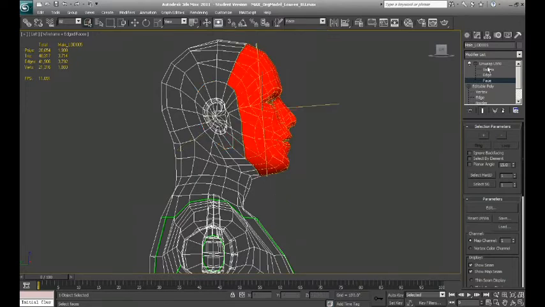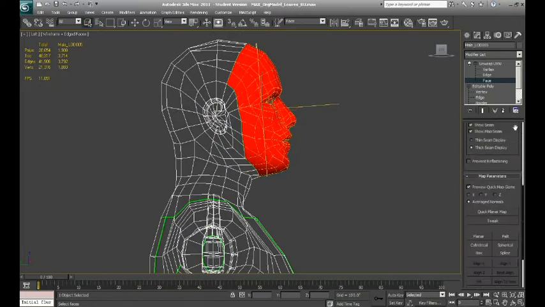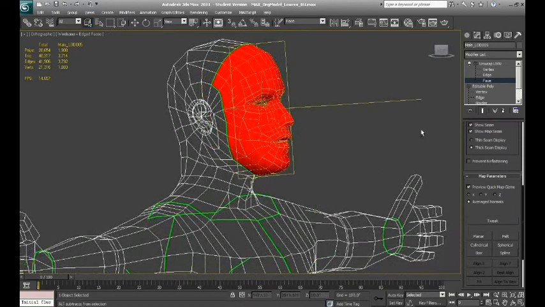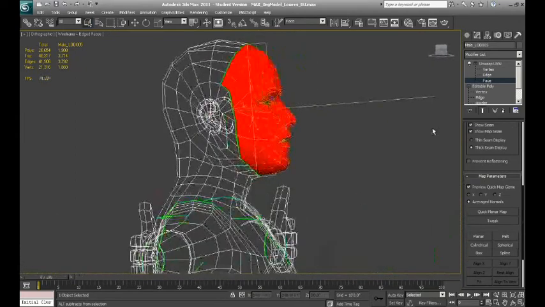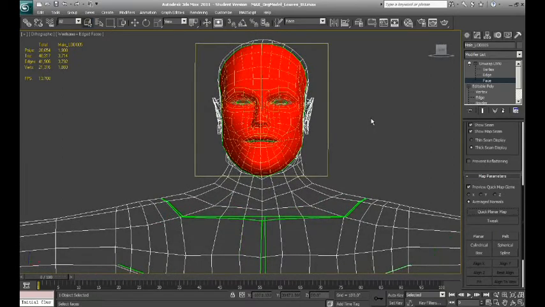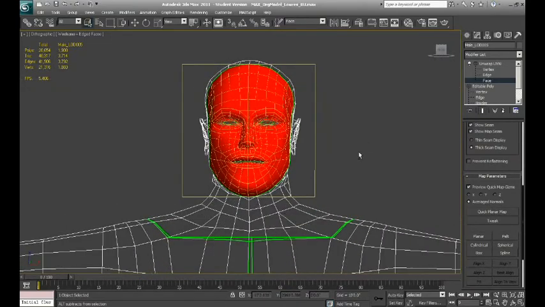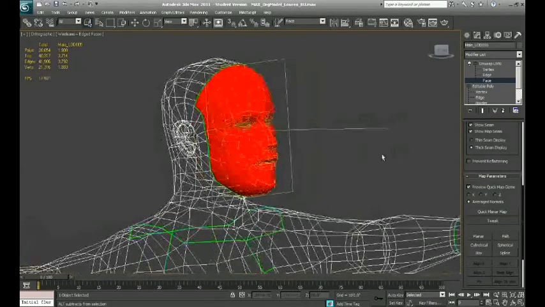So now what we will do is right down here under the map parameters rollout, there's a quick planar map feature. So I'm just going to select that and make sure that the vector is perpendicular to the face that I am trying to project the planar map to. Now the reason I use a planar map for the face is because I plan on using photography. It is the quickest way to achieve a texture map.